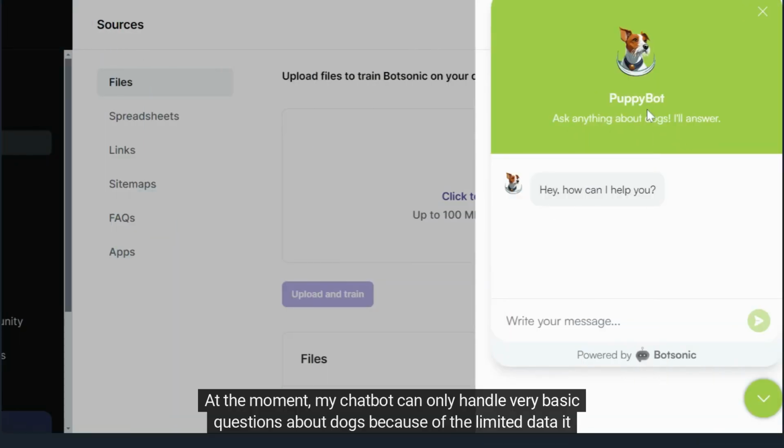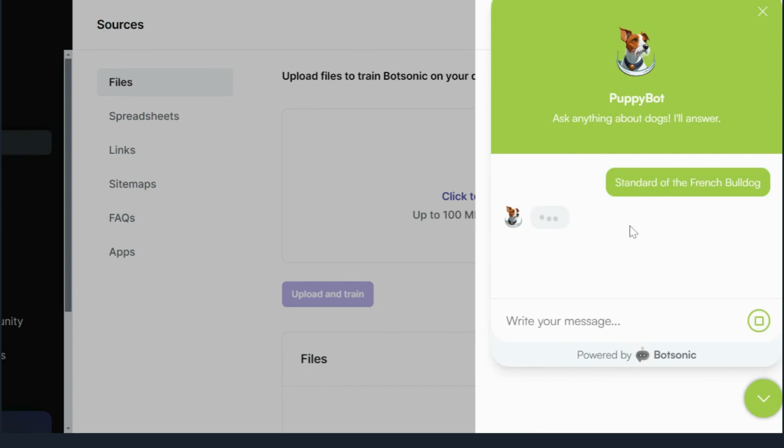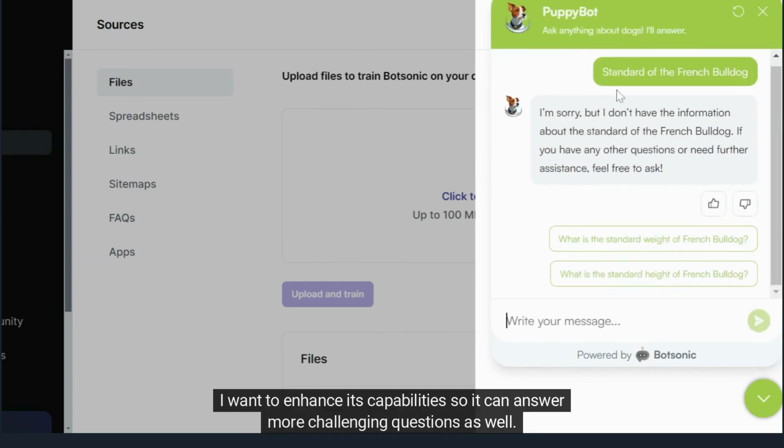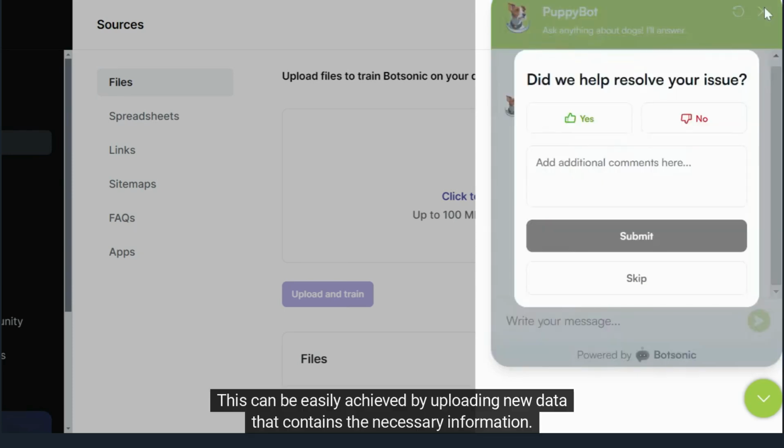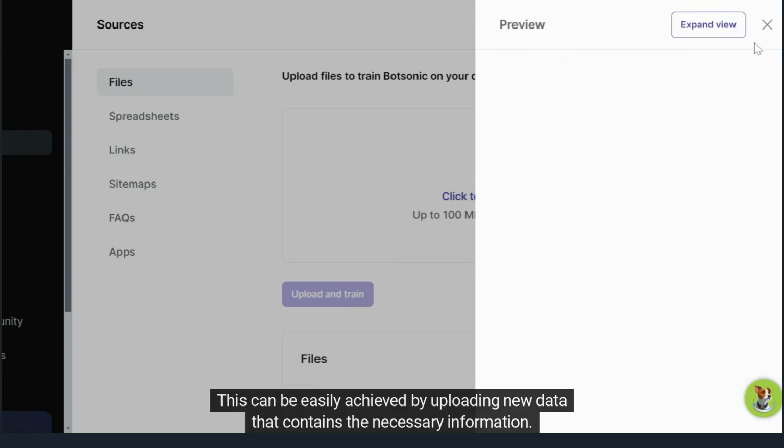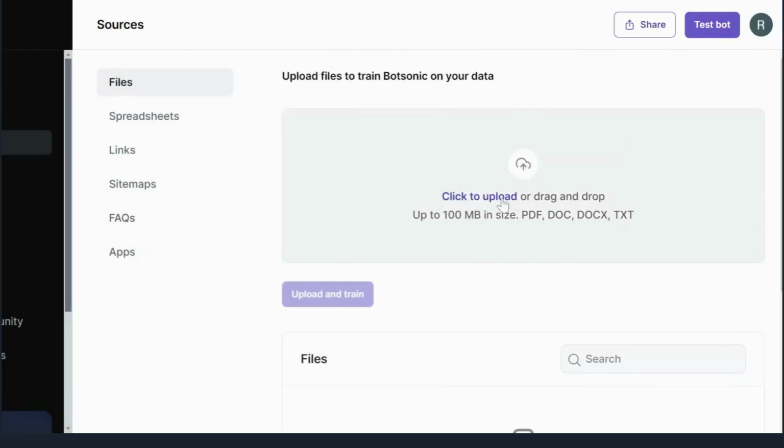At the moment, my chatbot can only handle very basic questions about dogs because of the limited data it has been trained on. I want to enhance its capabilities so it can answer more challenging questions as well. This can be easily achieved by uploading new data that contains the necessary information.